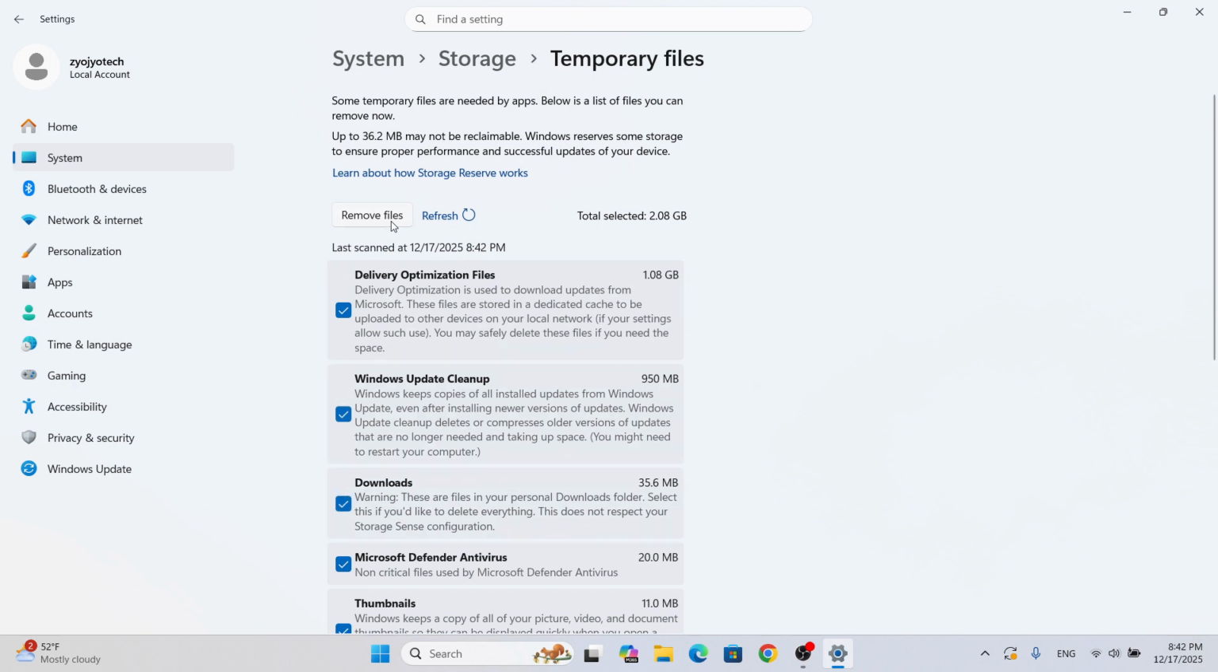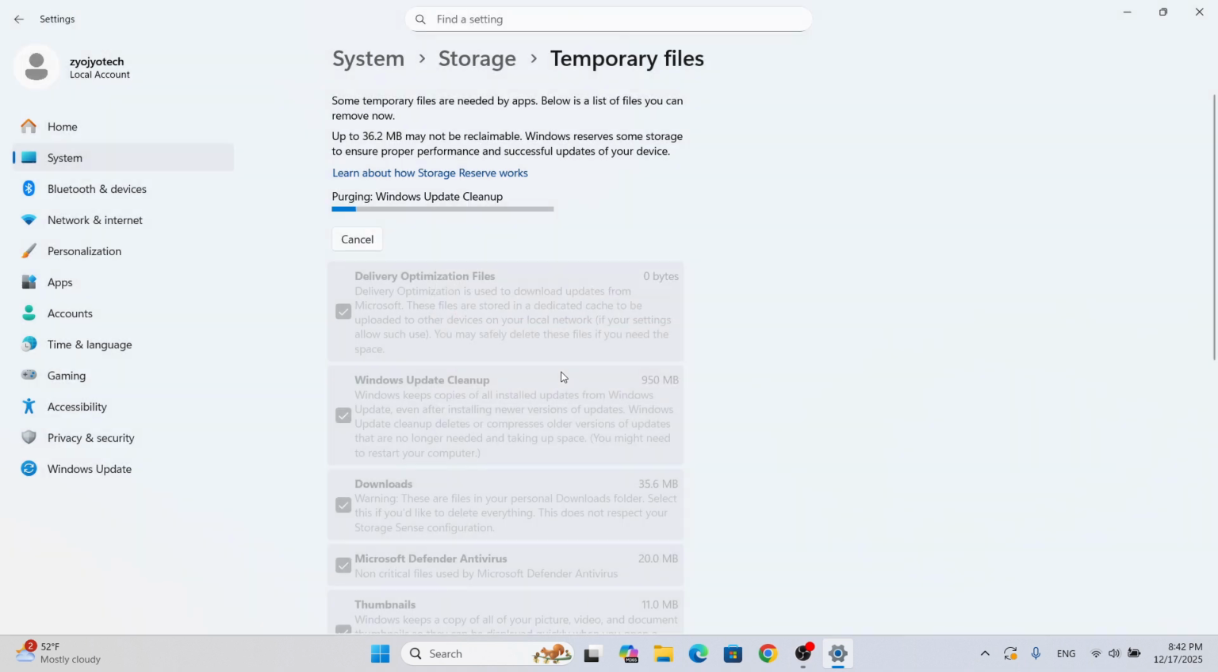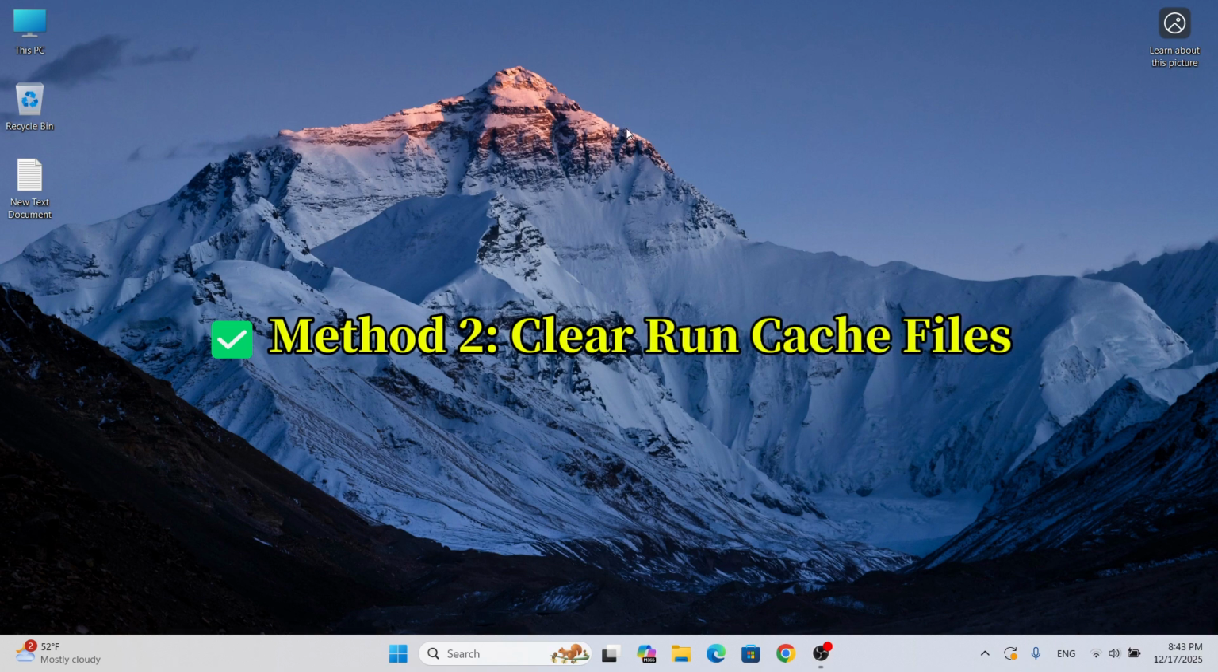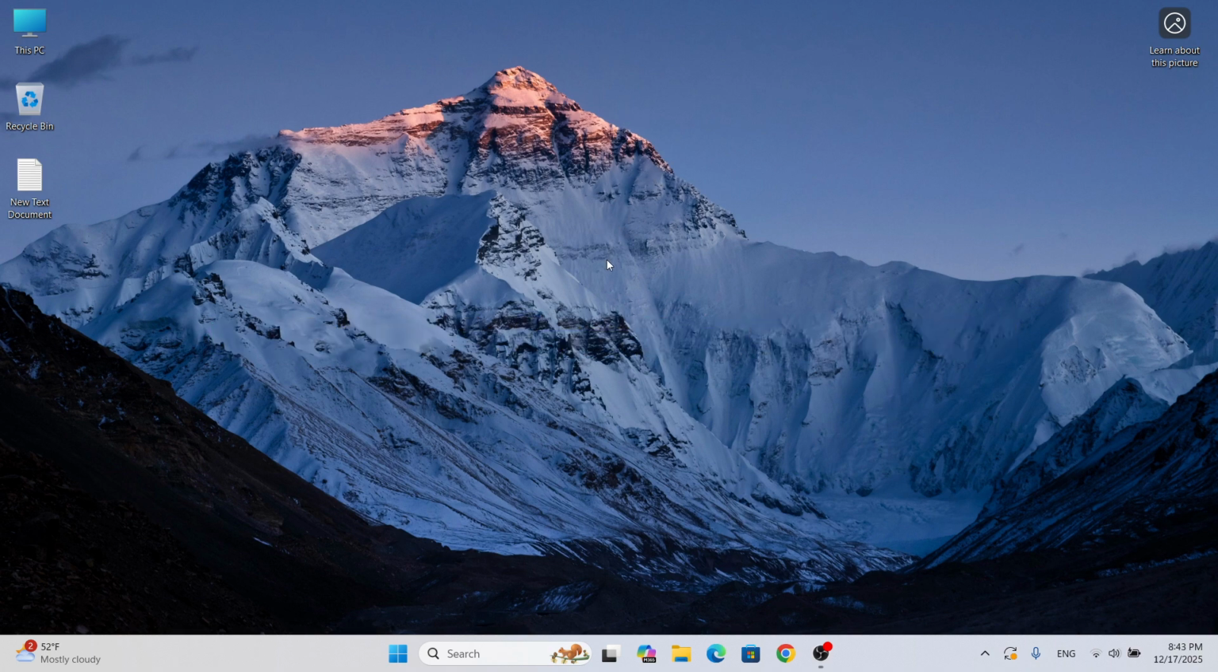Select all. Then after that click Remove. Click Continue. Hence you can delete the temporary files very easily. Now method 2 is that you have to clear run cache files.